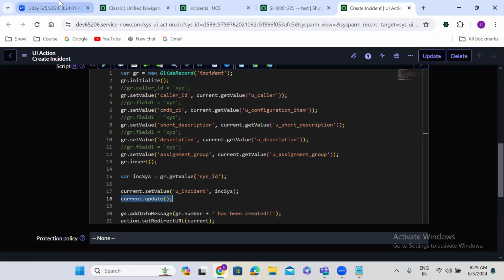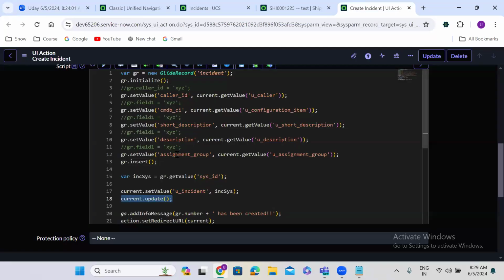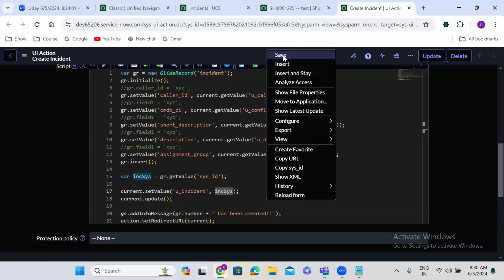So what is happening here? After clicking on this button, it is creating the incident record. That number, you are updating it here. You are creating the incident record using this line, that system ID you are taking, and passing that system ID in the incident field. You are updating it using current.update. Okay, so just save this one.